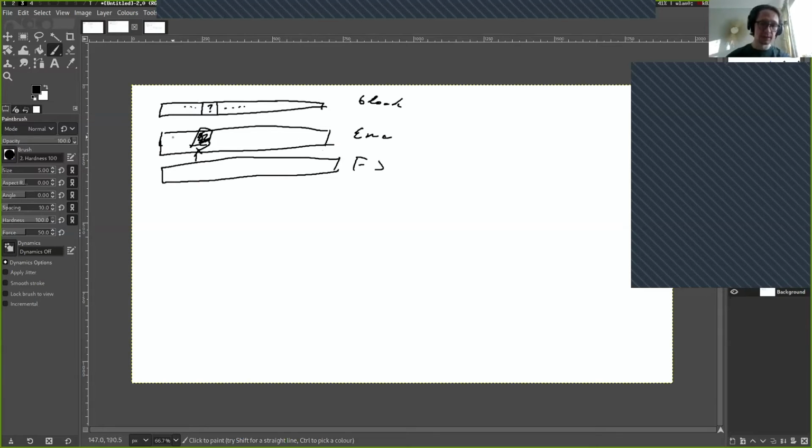So we can put something like dm-crypt, then you put something like LVM on top of that, and then you can put your partitions on top of LVM.